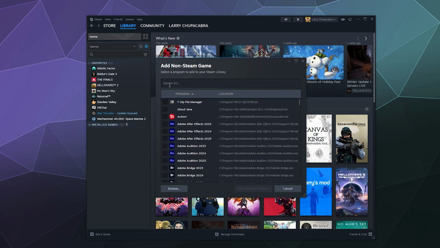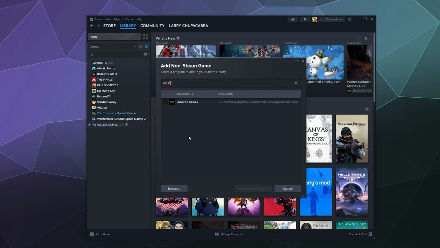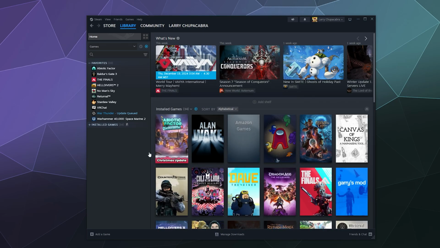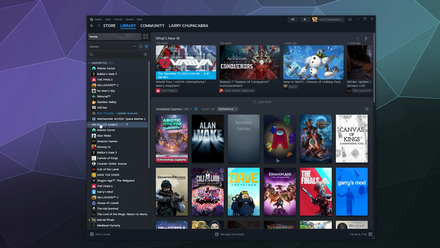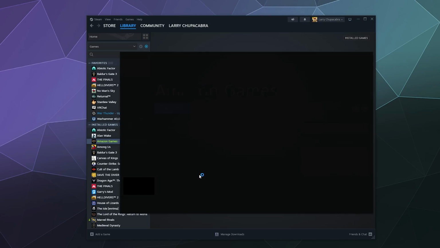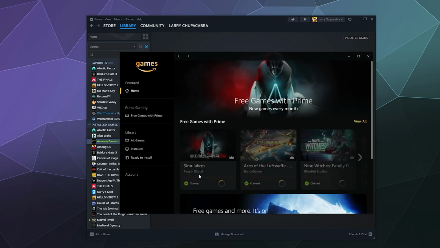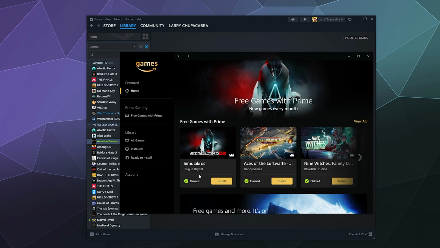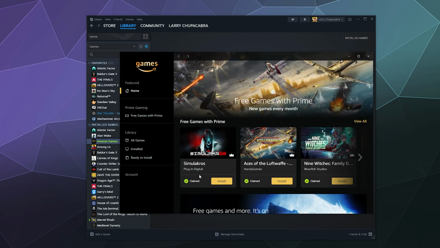But I want Amazon. So if we type in Amazon, we will be able to find the Amazon Games launcher right here and click it. And then we will add selected programs to our list. So here underneath of installed games, you have the Amazon Games launcher. Here we will launch this through here. And that will give Steam control over the launcher and therefore control over games launched with the launcher.